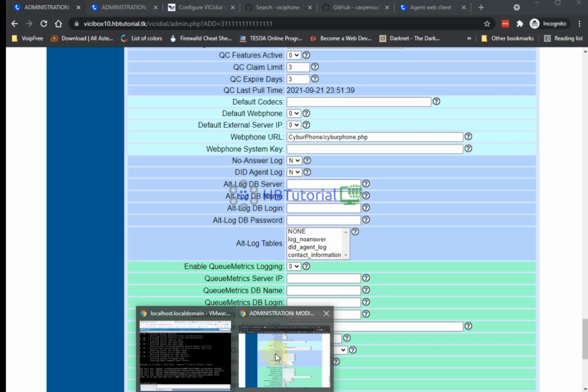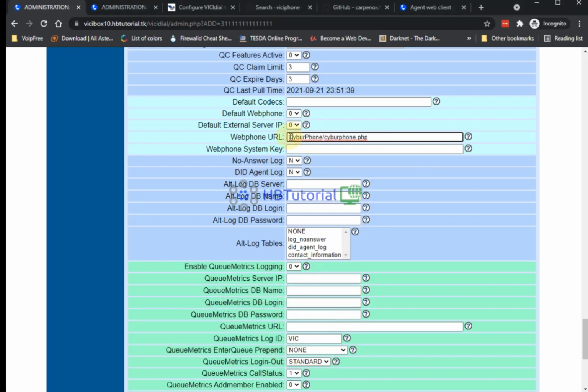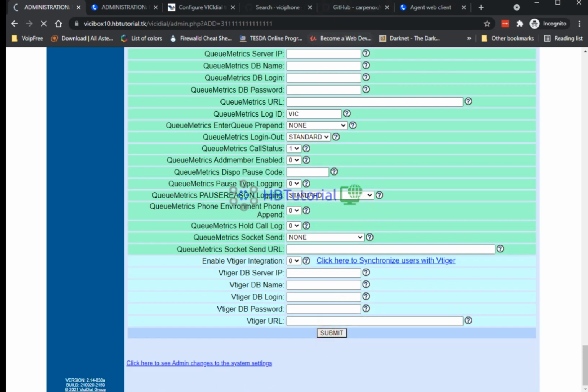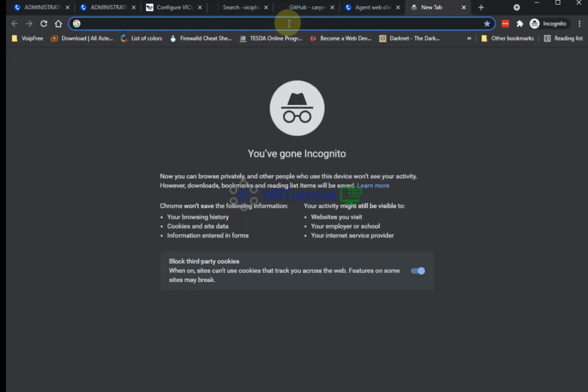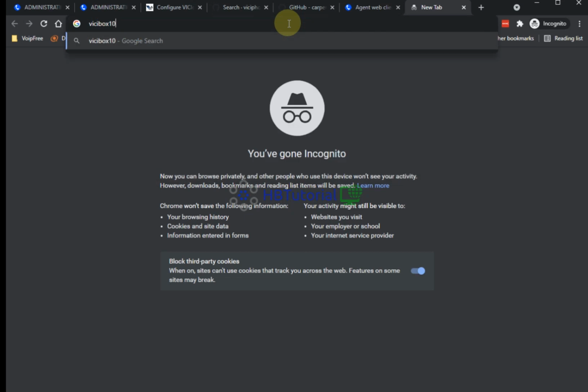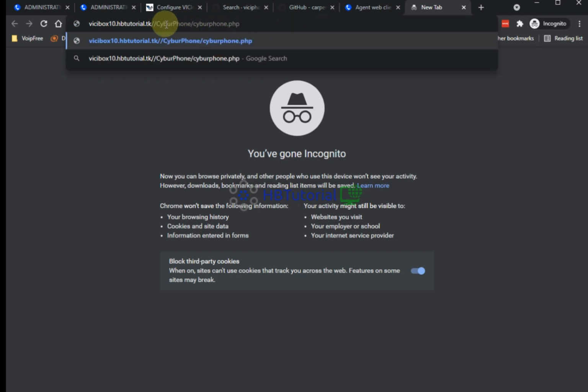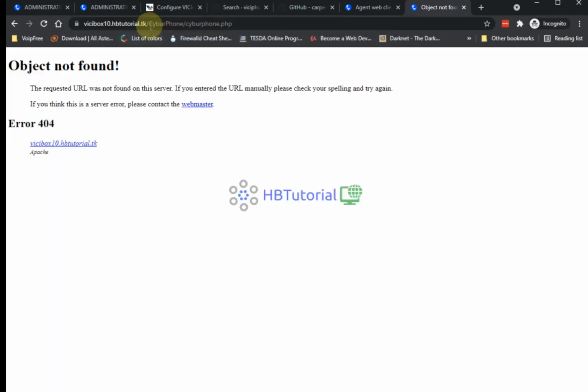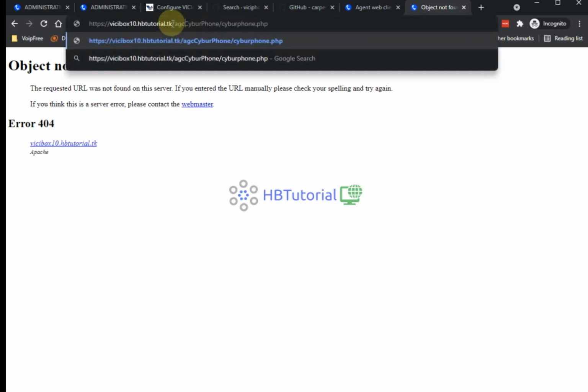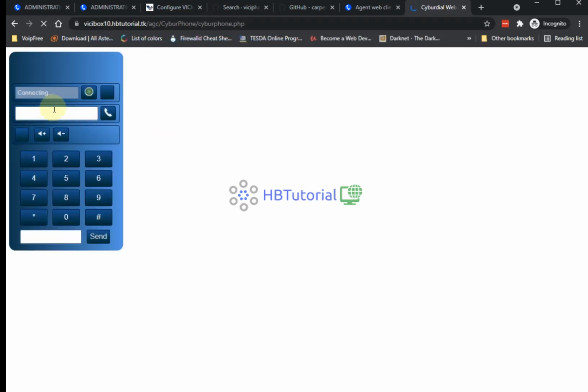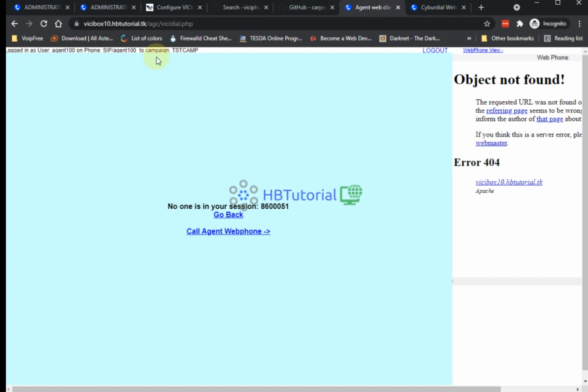Okay, so we need to go back to our page. Maybe we need to put a slash here. Cyberphone.php. So you can verify this one if it's working. So how? You need to go to your Vicibox10.hb tutorial.tk slash, paste here, or you can put the AGC slash. Yeah, so it means it's working. If it's not working, you can refresh this page.